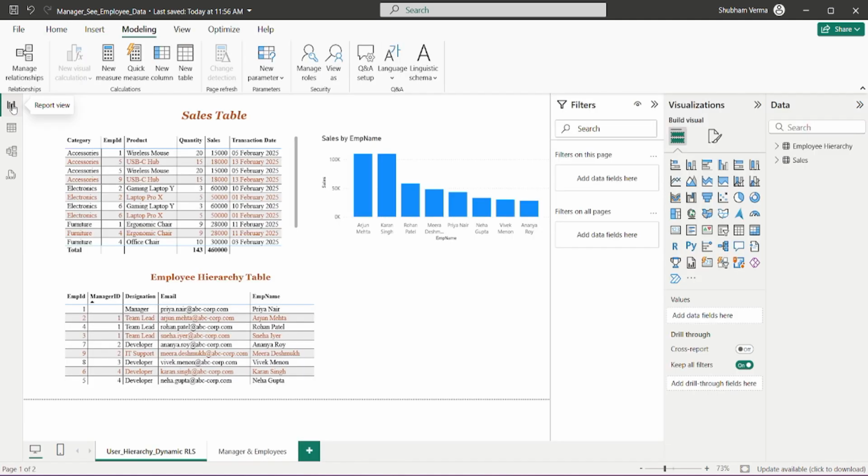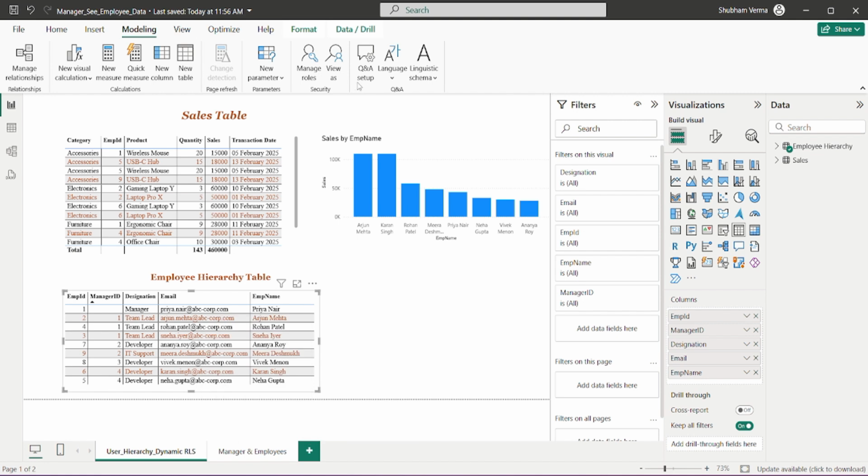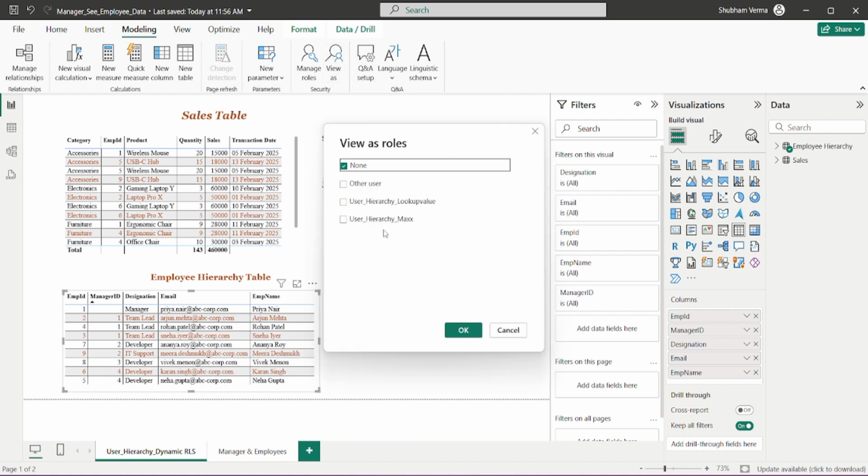So we have learned two methods of applying dynamic RLS. For example, if I copy this ID, let's say Arjun Mehta, I can copy this value and go here under View as. So here are the two roles which we created in the last class. You can go and watch the previous tutorial to understand how I created these two roles. So let's check with this lookup value role. Let me click on this and click on other user. And now let me paste this ID here and click OK.